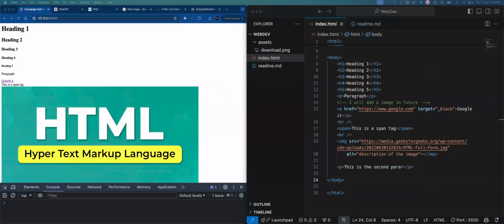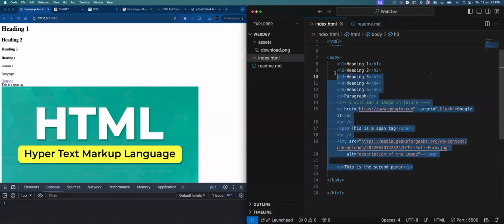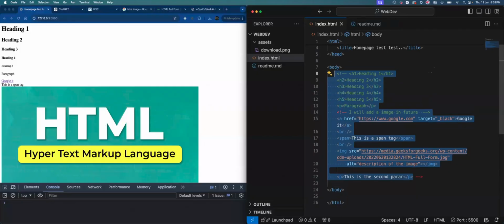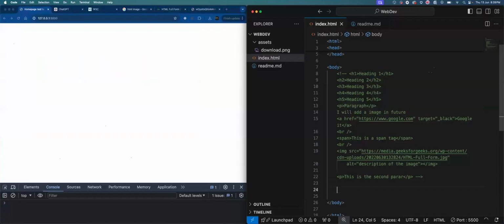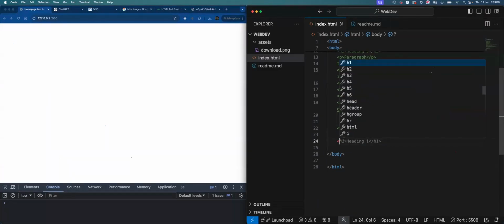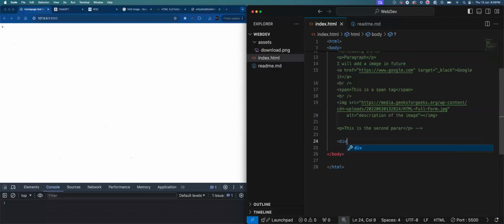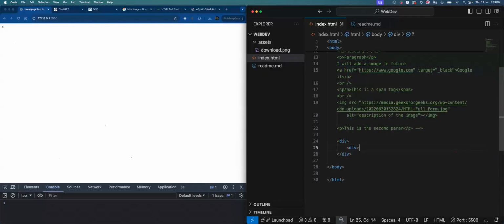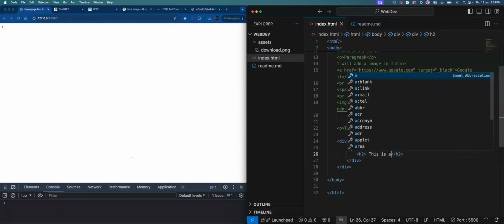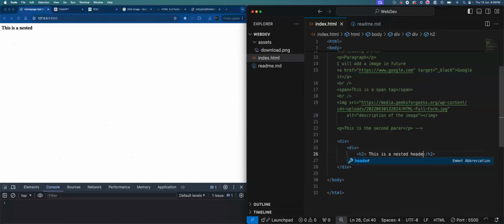Yeah. So let's create something nested here. I'll comment these for now. So let's create a div tag. And inside this div tag, let's create another div tag. And inside this div tag, let's create an h2 and call this a nested header 2. Let's save it.